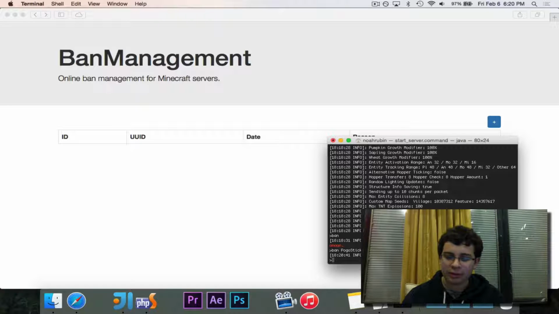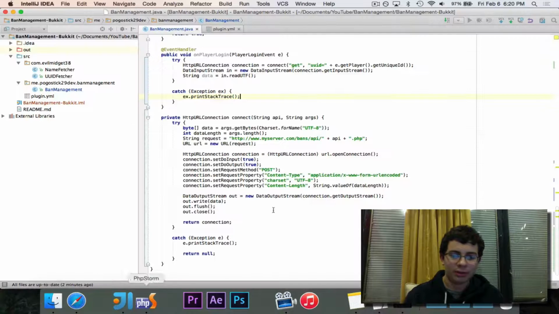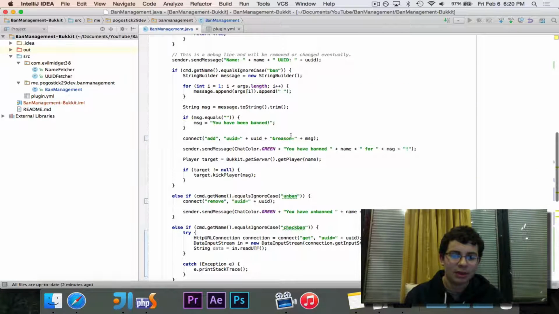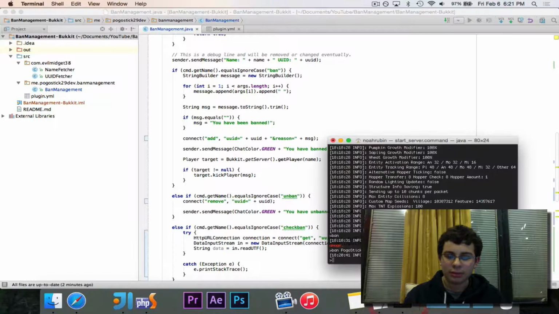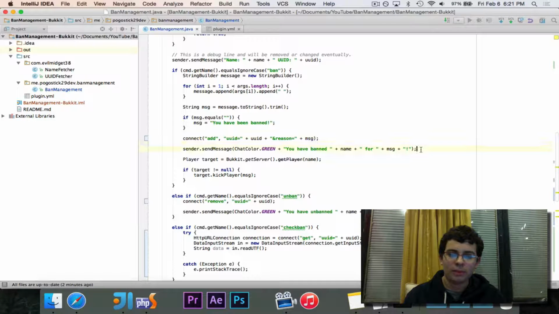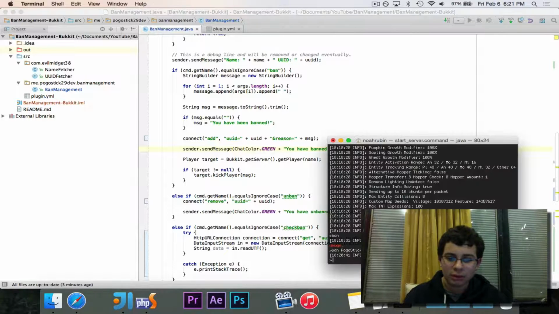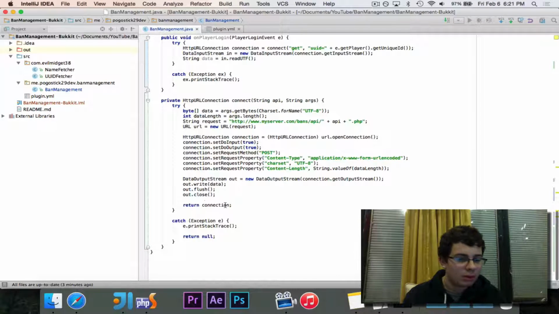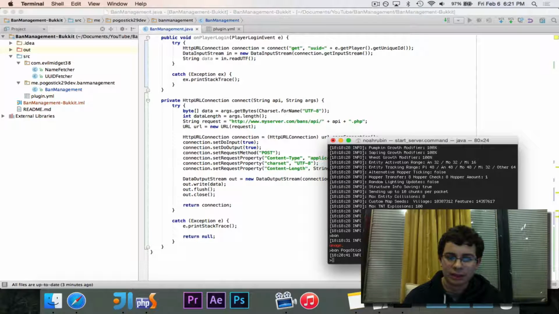And it prints out the name of PogoStick29. It also prints out my UUID. And let's see, I'm not sure if it's supposed to give me a message. I guess it is. So it should say you have banned name for message. So we'll see. Alright, looks like it is not working right now.